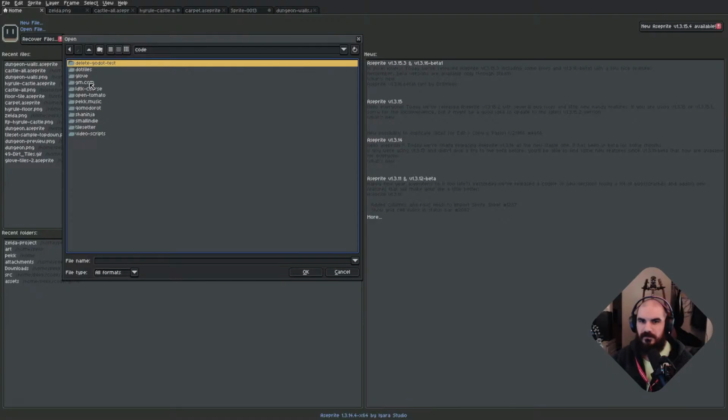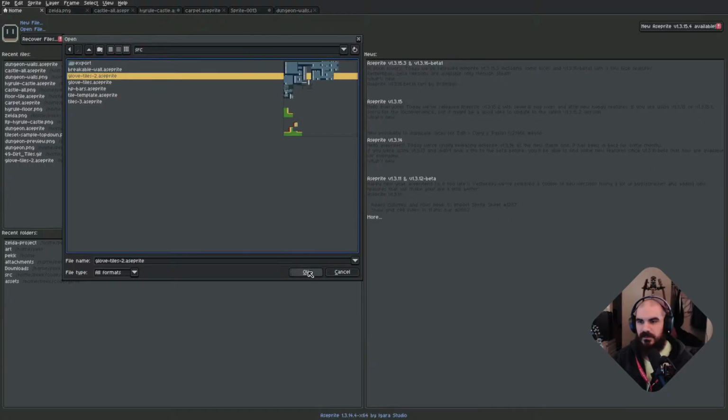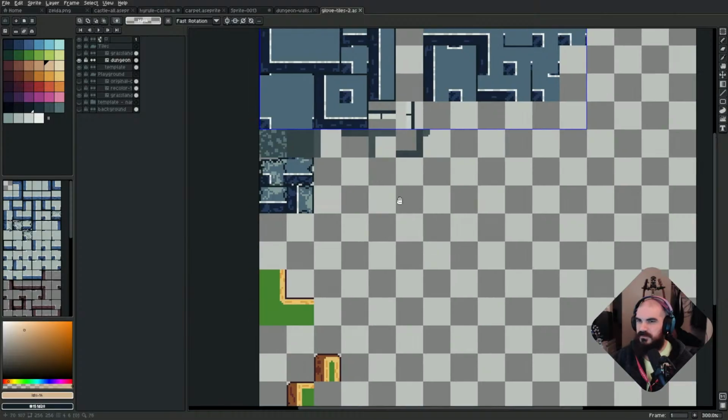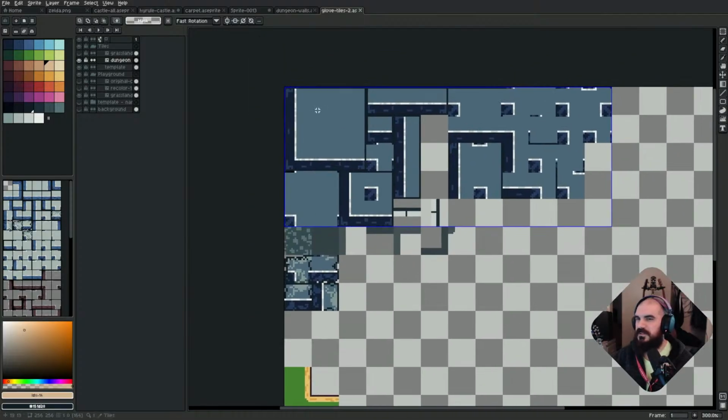Glove. Here it is. Assets. Source. Tiles 2. Yeah, this one. Also drawing inspiration from Zelda games, my favorite. Yeah. So these are the tiles in my game.